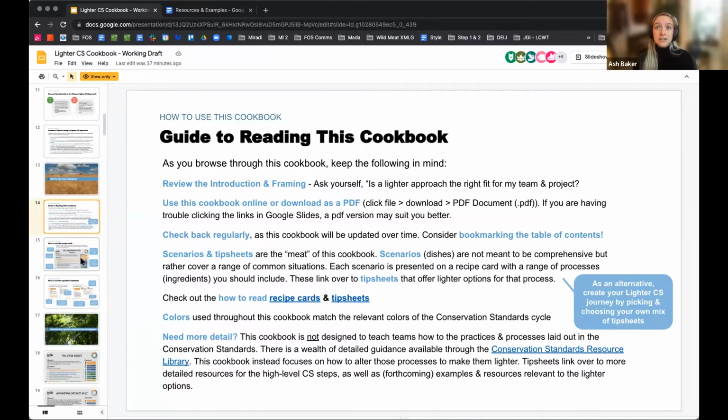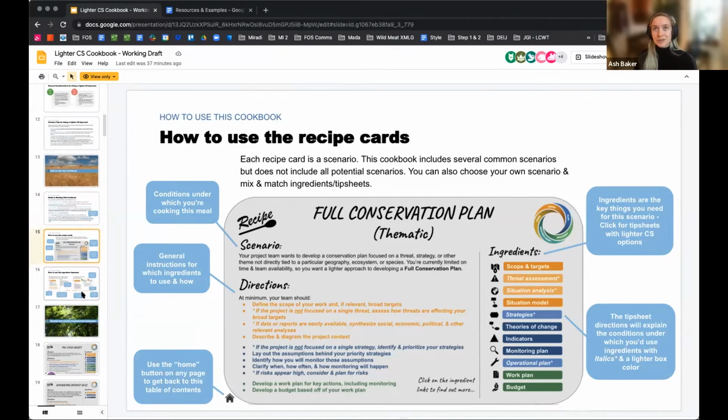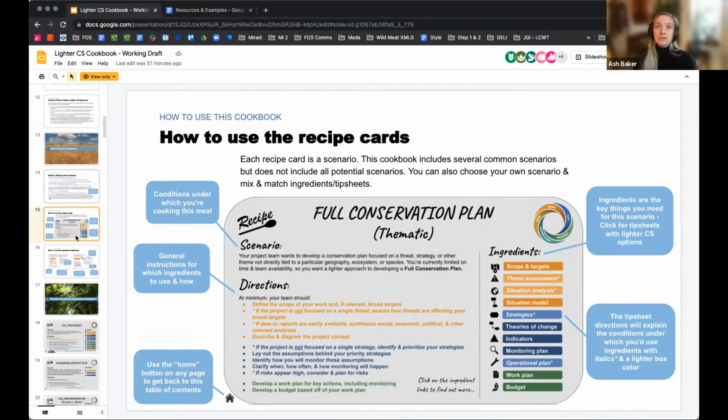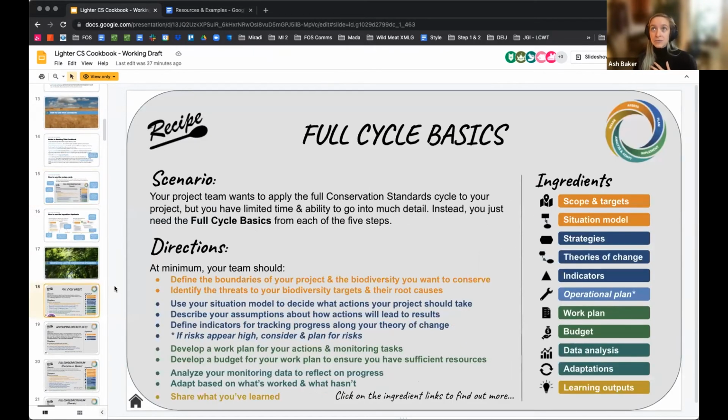And then once you get in here and you start figuring out how exactly you want to use it for your project, I wanted to orient you to the specific parts, the components of the workbook itself, or this cookbook, I guess is what we're calling it. So I'm going to go through slides 15 and 16 basically in the slides themselves, so you're going to get a walkthrough of what this might look like. I'm going to move us down to our first recipe card here, which is full cycle basics. Vinaya just showed that to us on the screen as well.